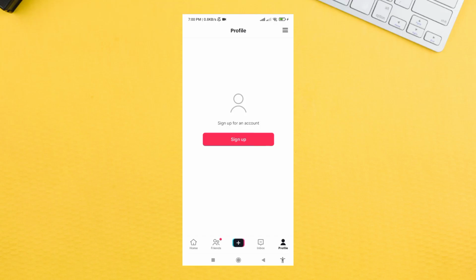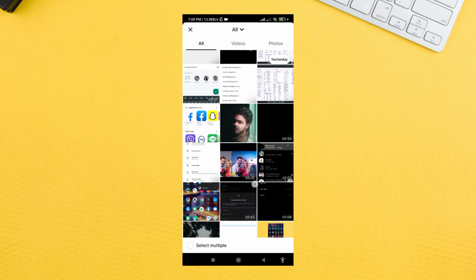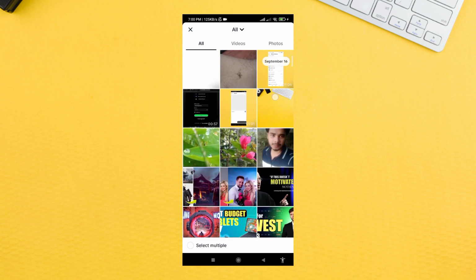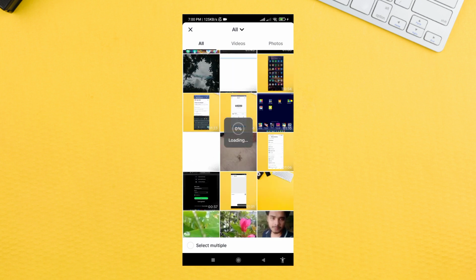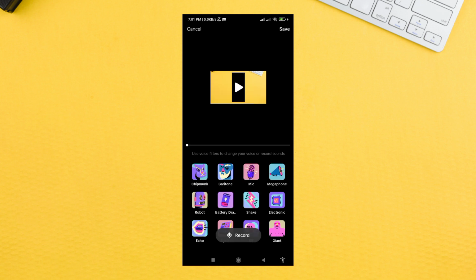Today I will show you how to change your voice on TikTok. First of all, log in to your TikTok account and tap on the plus icon from the bottom middle. From here, now select the video that you want to change the voice of. Now you can see a voice option on the right, just tap on it. Now you will find many voice change options here.